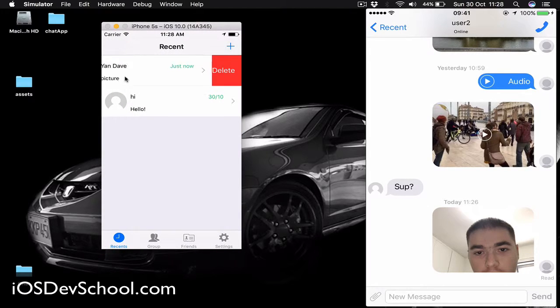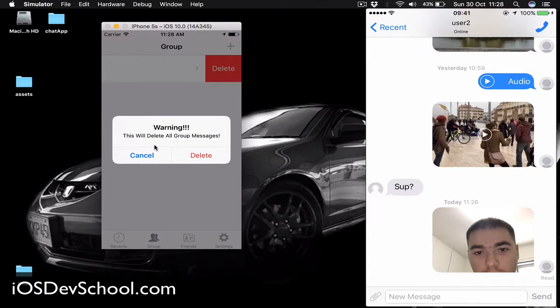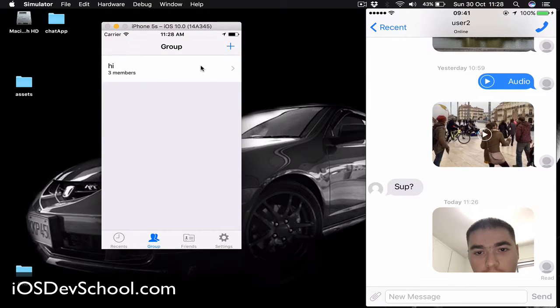Of course, we can delete our chats. Also, we can delete our groups. When we try to delete our group, we are shown a warning that by deleting the group, it will delete all the messages of the group. So in case we want to delete it, it will delete the messages as well.